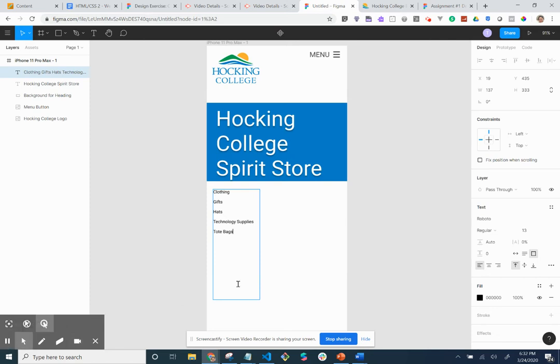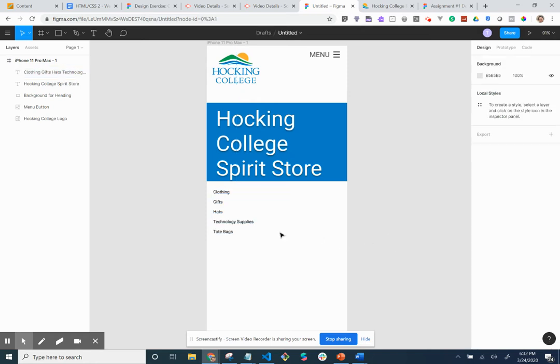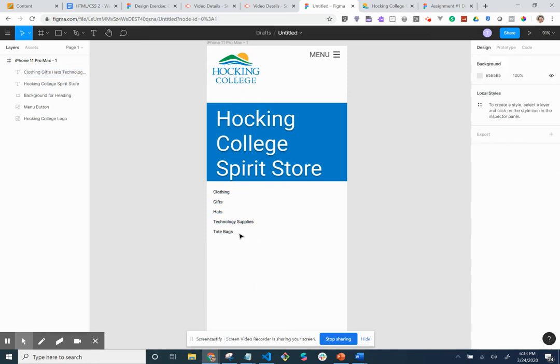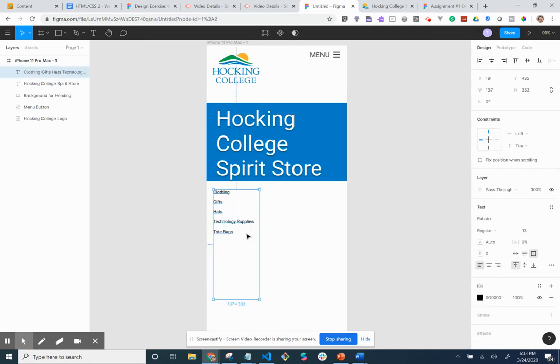Okay, so let's see. We have the items that we're going to put on our app here, on our website, mobile device thing. And I want the font to be a little bit bigger. So let's go ahead and select that. And let's do something like 18. And there we go.